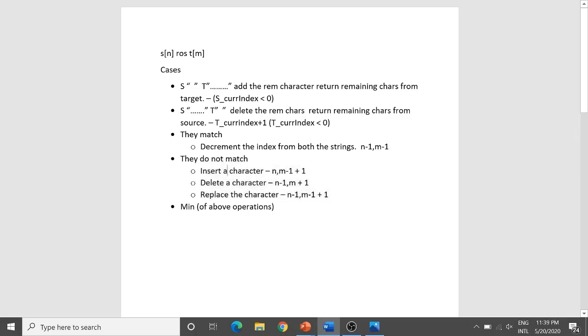When I am inserting a character, I would be recursing for this thing. When I delete a character, then I would be recursing for this thing. When I replace a character, then I would be recursing for this thing. And when my characters match, then what would I be recursing with?